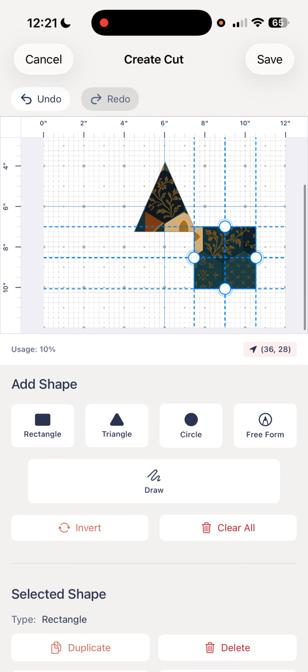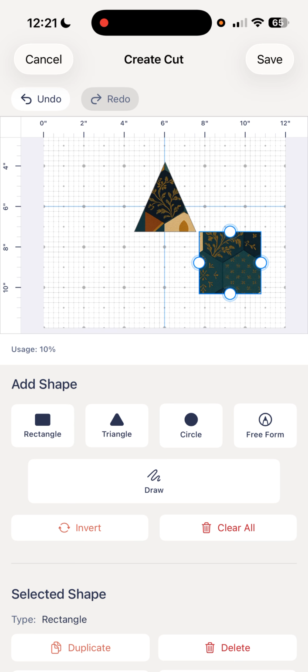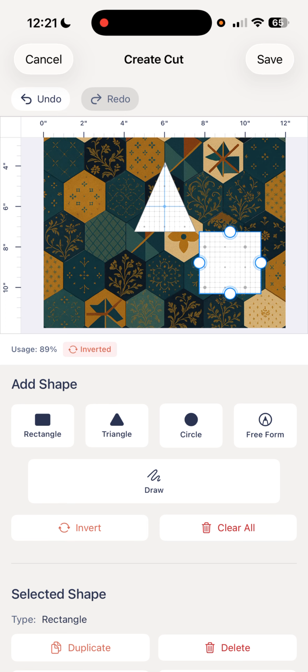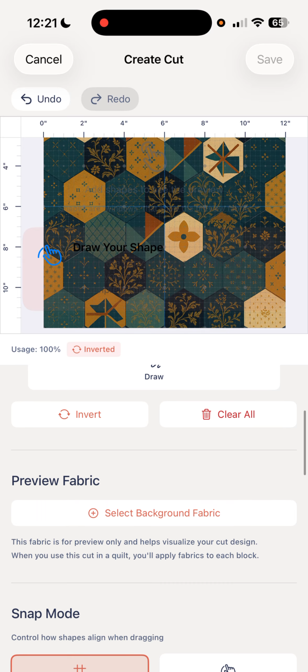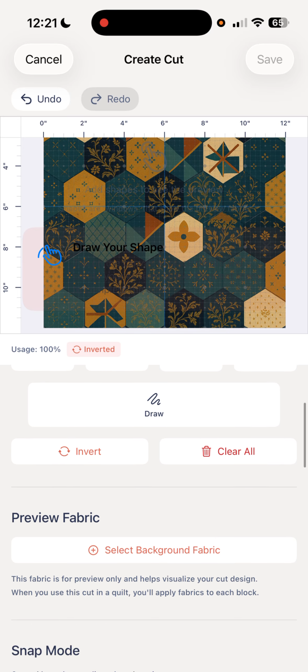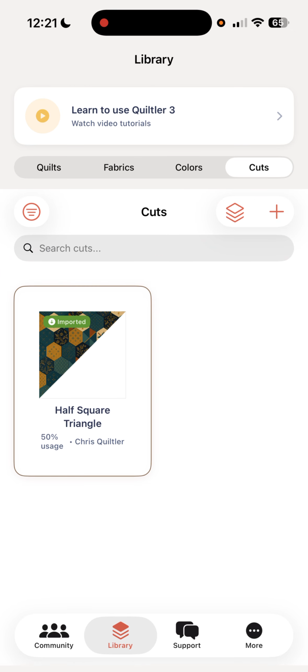So you can make one piece here, and then you can save it as one cut, and then you can invert that to get the exact opposite of that, and that would technically make up 100% of a square. So anyways, that's a real simple bit about cuts. And that pretty much covers everything.